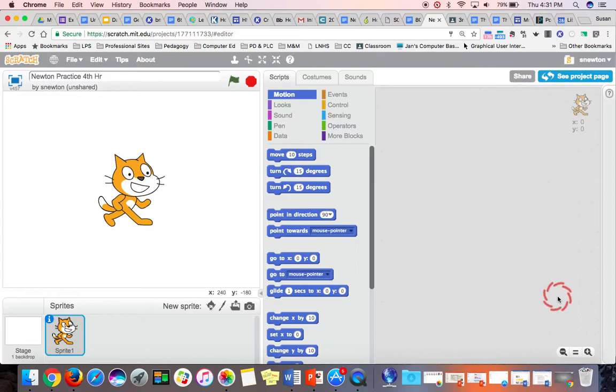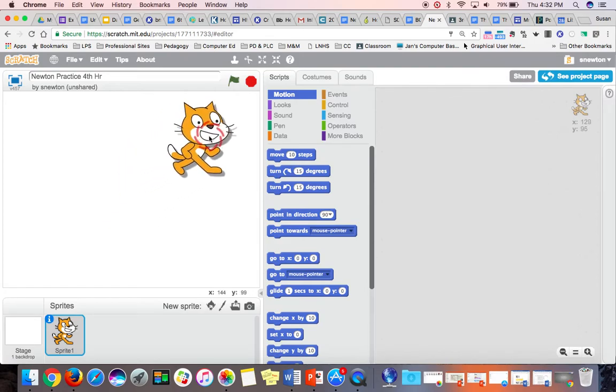I want you to notice up here in the upper right-hand corner that you have a little picture of your sprite. Okay, that's your character. It's called a sprite. And then you have an X coordinate and a Y coordinate. This is really important when you're programming. What that represents is where your character is on the screen. Okay, so if I were to pick this guy up and move him on my stage to a different position, when I look over here, my X and Y coordinate changed. I'm now at X 129 and Y 94.